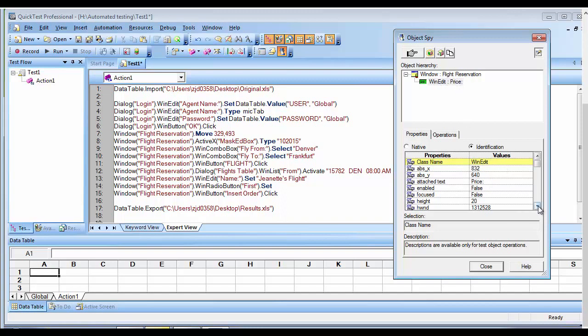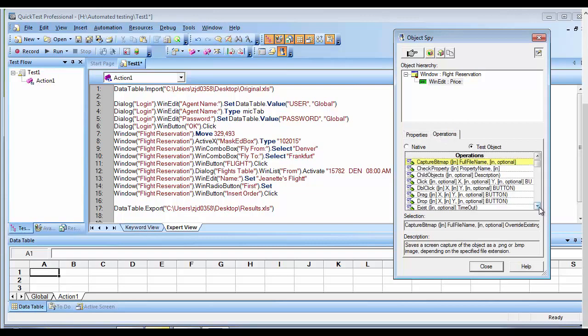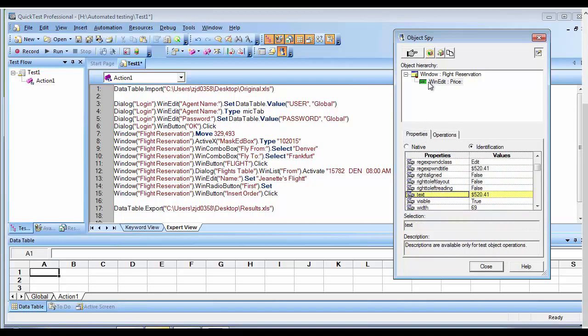Here are some properties. So here we want that, but we probably don't want that complicated sounding thing. We probably want to just try and read in this text field. Let's click on the Operations tab. Yes, get RO property. That means get what this value is at runtime. So, remember this: window, flight reservation, win edit price with a colon.